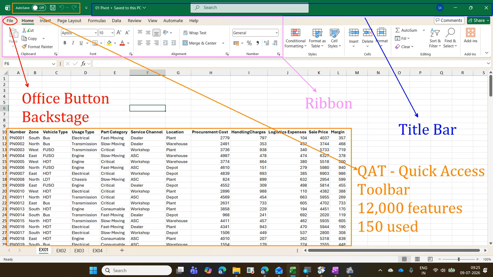And Home, there is Home, there is Insert, there is Page Layout. These are all called tabs. Home is a tab, Insert is a tab, Page Layout is a tab. A special tab will appear. Maybe in the first session itself we are going to explore it. Whenever you insert a new thing, if you are inserting a pivot, a chart, a slicer, a timeline, a sparkline, a new tab will get inserted here.